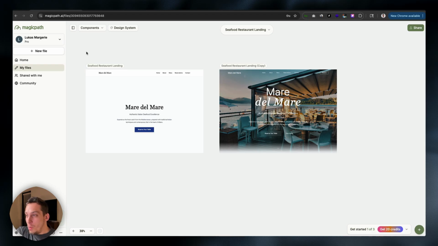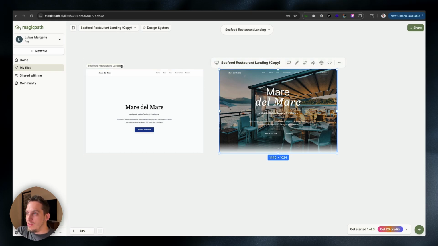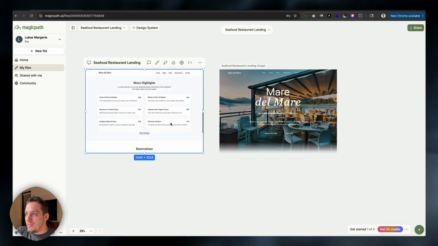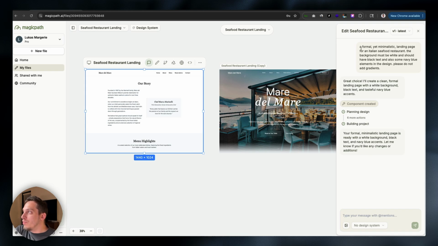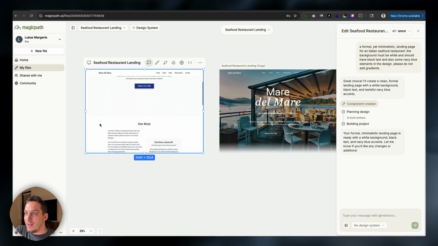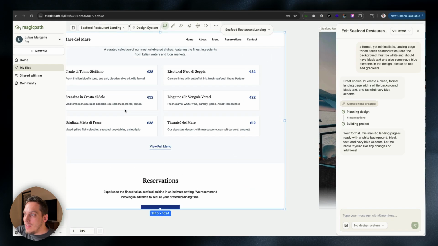And instead of having to open your laptop and open Figma and start making wireframes and start looking for different inspirations online, you can go ahead and in just minutes create generations looking like this, where you can just describe it with a few words, right? In this case, I said, a formal yet minimalistic landing page for an Italian seafood restaurant. The background must be white and should have black text and also some navy blue elements in the design. Please do not add gradients. So something like this, it also includes the menu, as you can see.